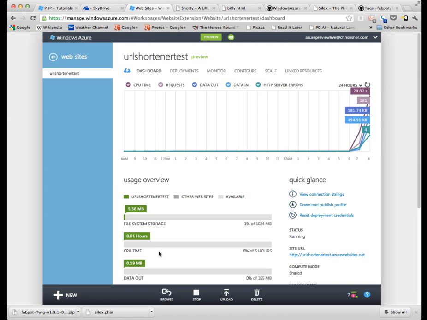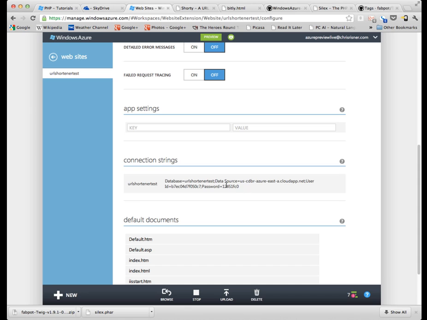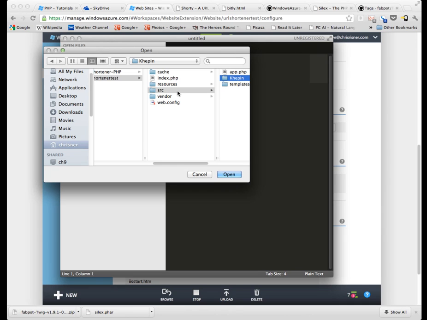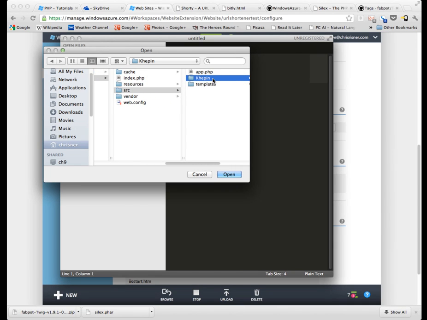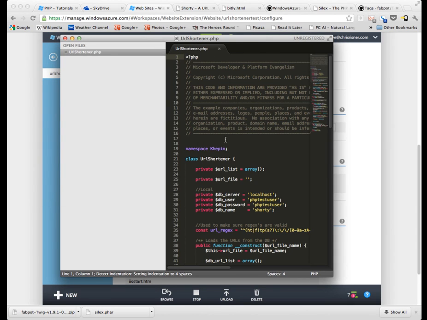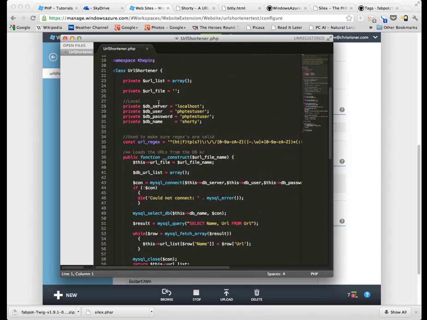So the first thing we're going to do is go back into the portal and go to the configure tab. And here we have the connection string for our database. Let's go ahead and open up the source folder of the code we deployed, go to the Kepin folder, and then inside there we're going to go to URL shortener.php. This is where all the logic is at for our URL shortener. And as you can see here, the configuration right now has it pointing to a local database, which we don't have set up. Instead, we are going to point to the one we put into Windows Azure.